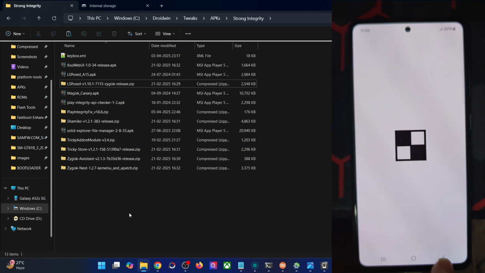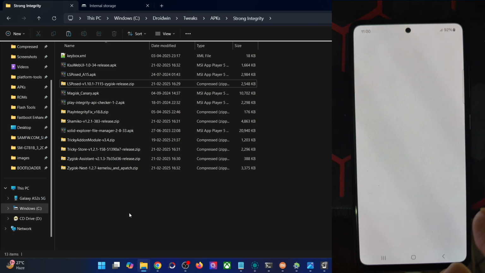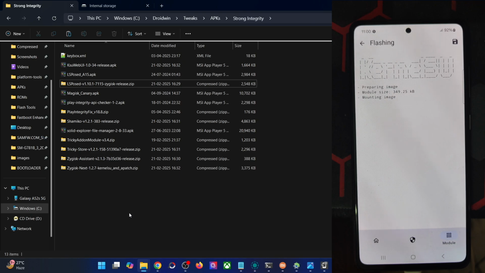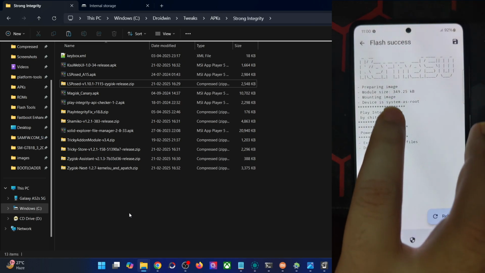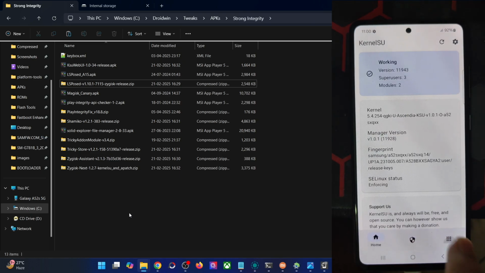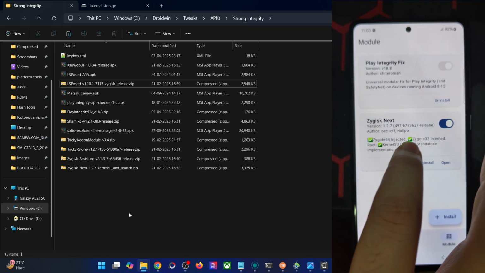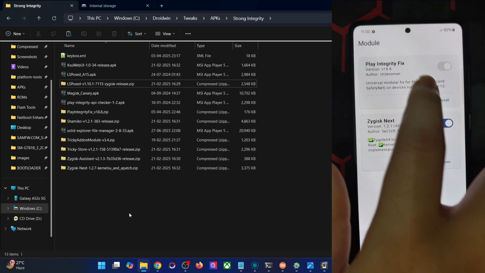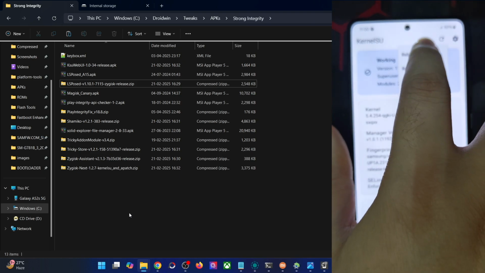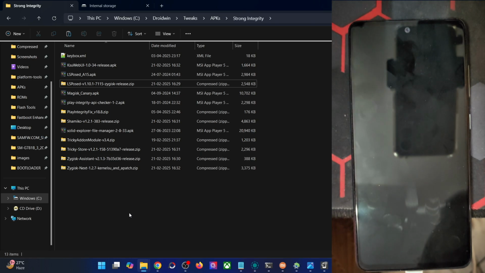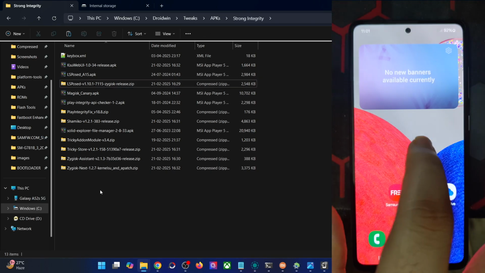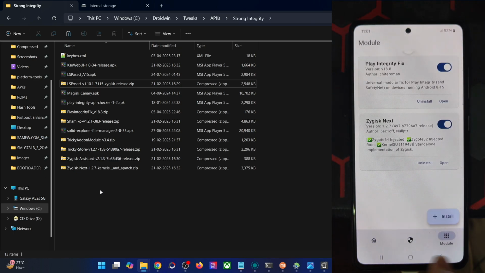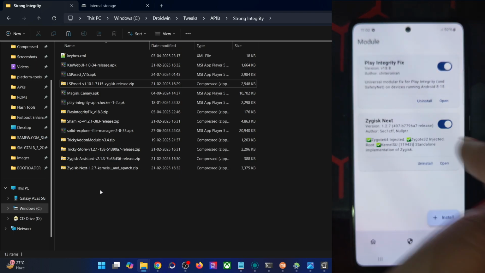Just give me a second. This is KernelSU. Go to modules, install and select, let's say, PlayIntegrityFix, and it will now be flashed onto your phone without any issue. As you could see, flashing is now done. This happens because we have got the Zygisk module up and running, and KernelSU is also running. So just go to the module and do a restart. After the reboot, PlayIntegrityFix will be up and running. Now let me show you both the modules. You could see that we have two modules up and running over here. Both PlayIntegrityFix and Zygisk Next are working.